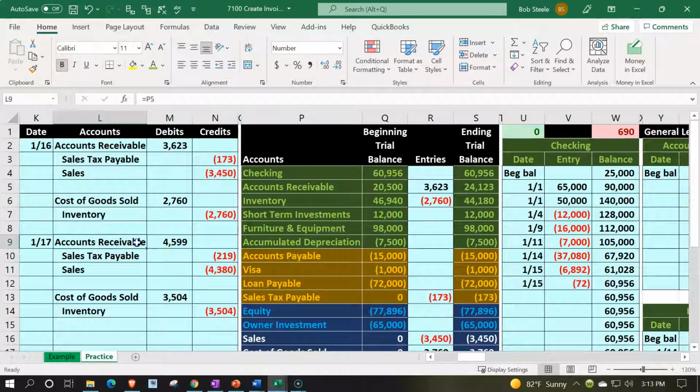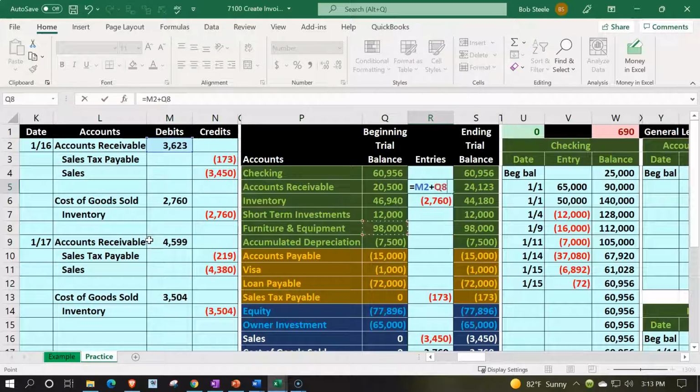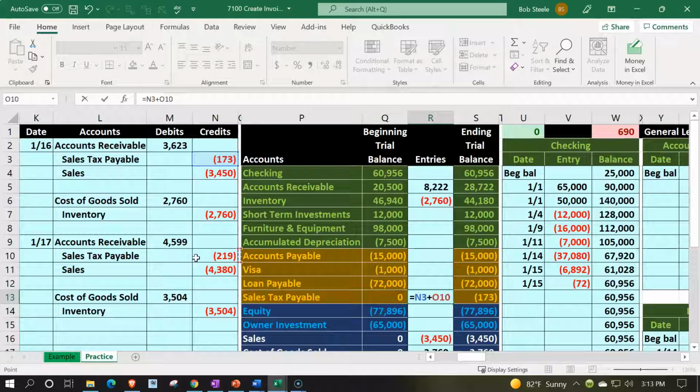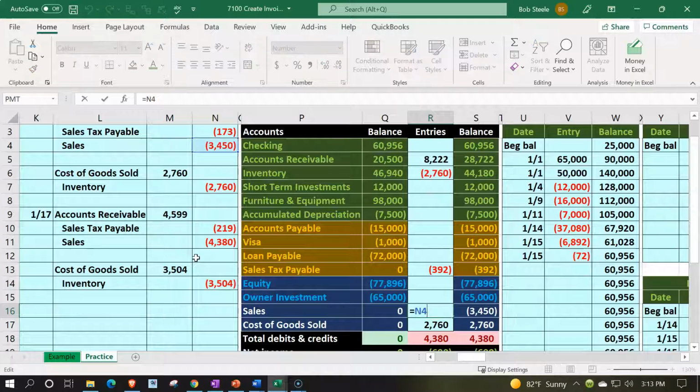So now we got the accounts receivable up top. Accounts receivable. Something's in it. F2 plus F2. So we bring up the receivables now to 28,722. Sales tax payable is going to be down here. Sales tax payable, F2 plus F2. We're picking up the 219 on the liability. Sales down here is going to be increasing, F2 plus F2. Picking up that 4380.